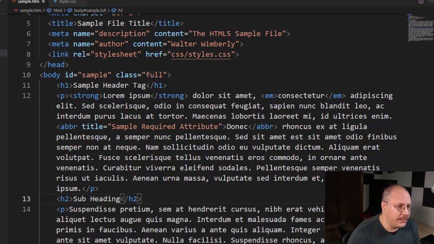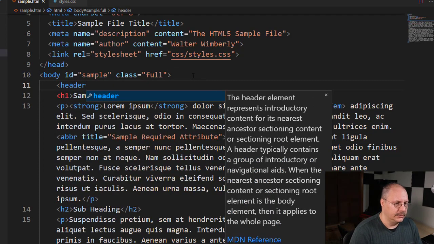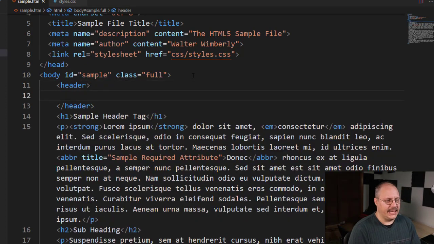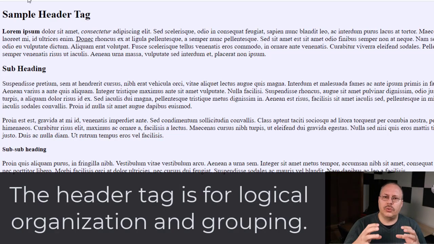Now, to do that, I'm going to come here into my body tag, and I'm just going to create a header tag. You'll notice that there is a closing tag as well. Now, if I save this and come back to my sample file and reload this, you're going to notice that nothing changed. And you might say, well, did I actually get in? You reload a couple times, and the answer is no, nothing changed. Your header tag is a logical organization and grouping type of tag. It is there simply to make it so that you can relate your content easier.